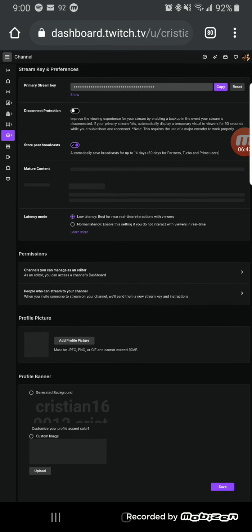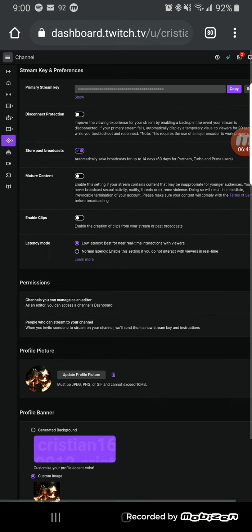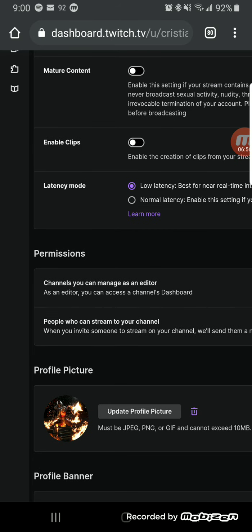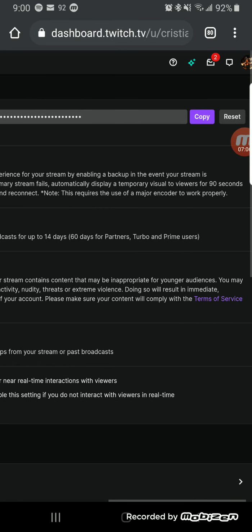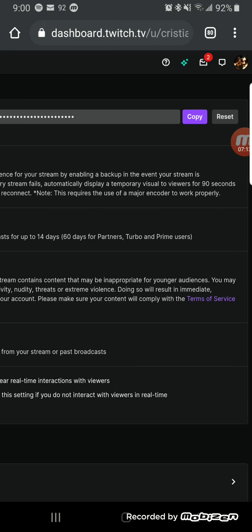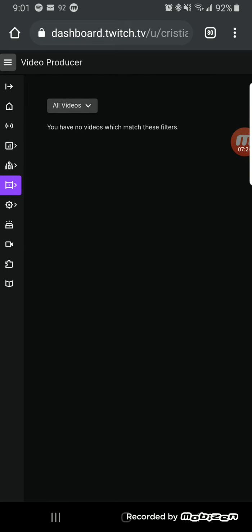And then from there, you can enable this setting that I have enabled on my Twitch. You always want to make sure that checkbox is enabled right there. And then from there, you just click on this little video thing, and your past streams will be saved right here in this area.